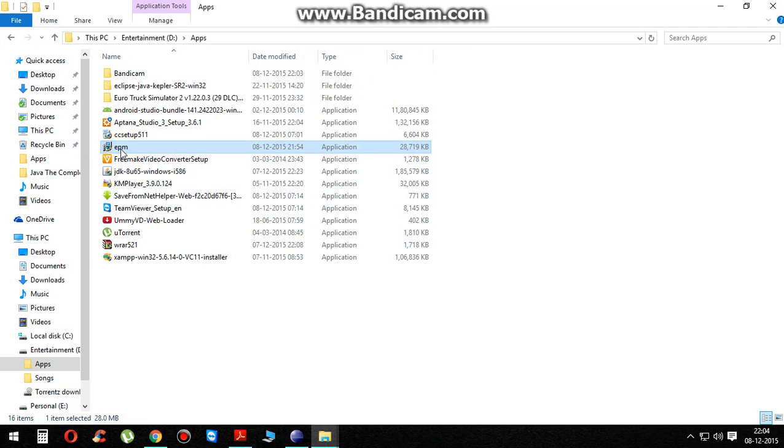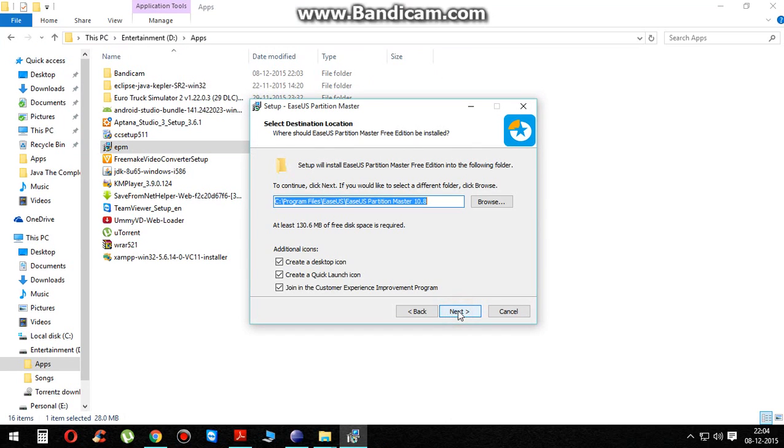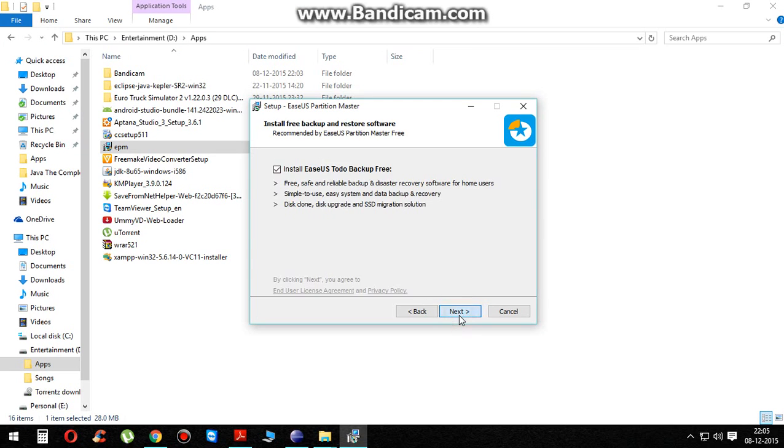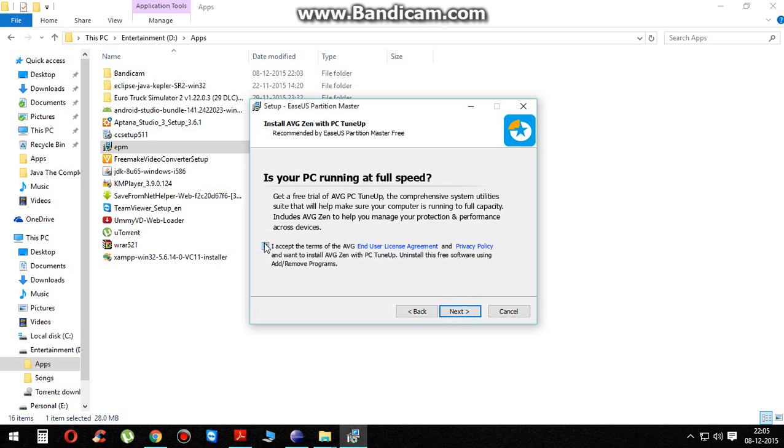So I'm going to install it here. Click OK, and next. I don't want to buy it, so accept and uncheck all of this. I don't want to create a desktop icon, click launch icon and click on next. I don't want EaseUS to do backup, free, and click on next. Okay, I do not want to install VGM, I do not accept, and uncheck this too.